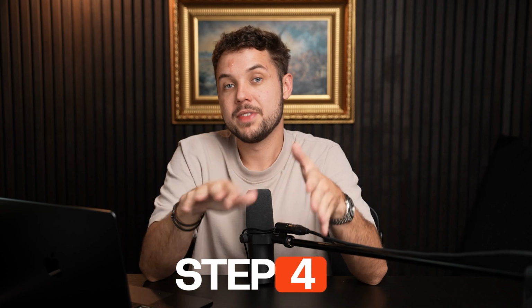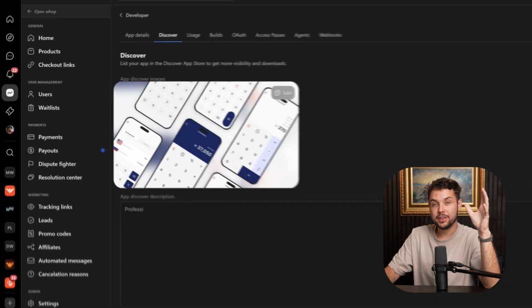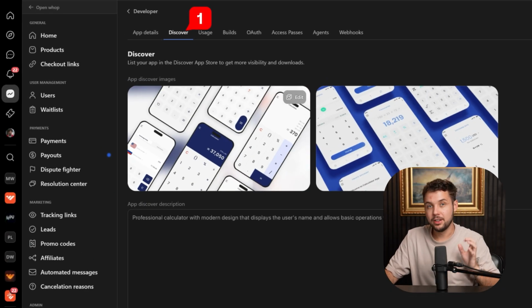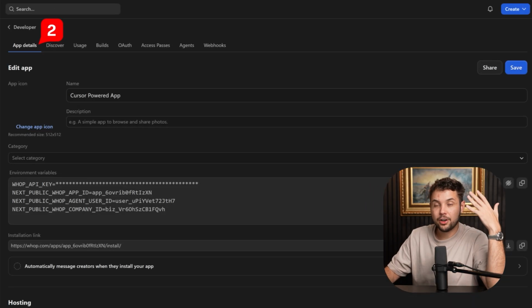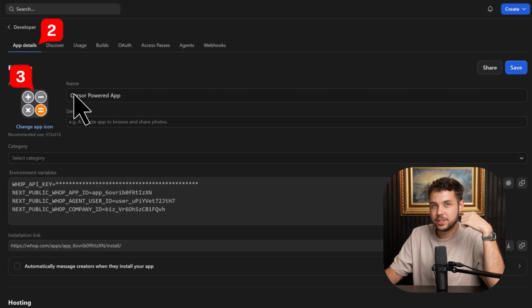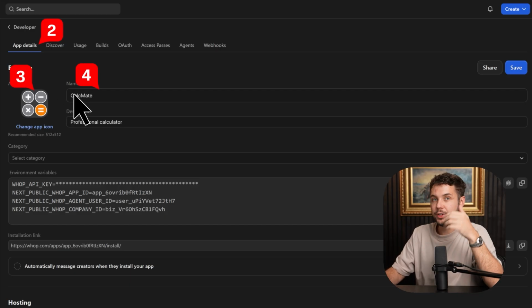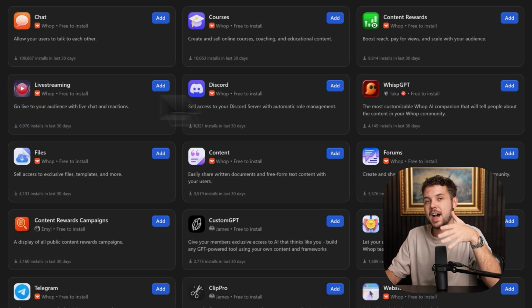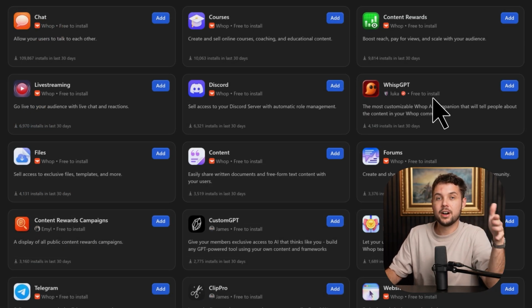So now that you know how to build WAP apps, it's time for step number 4, and that is getting on the WAP App Store. To do this, let's go to our WAP developer dashboard and click on the Discover tab. Now we just need to add our app info. First, let's find a logo that looks professional and matches our app's functionality. Then we need to name our app and fill out a description. When a creator sees your app on the App Store, they're usually going to click on it to learn more.